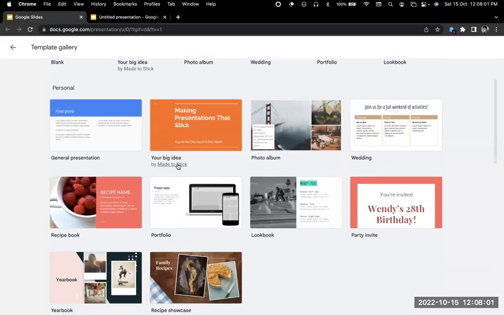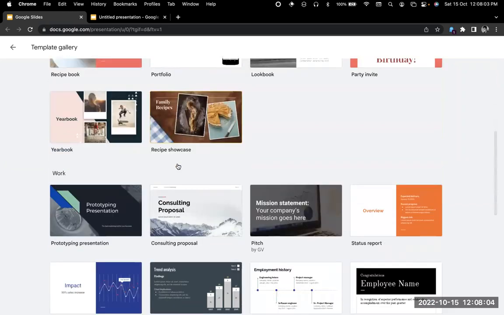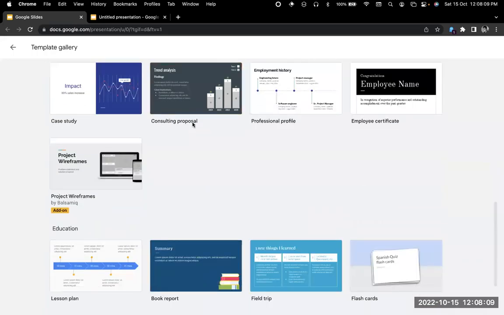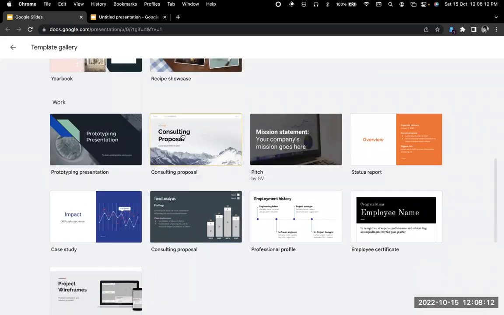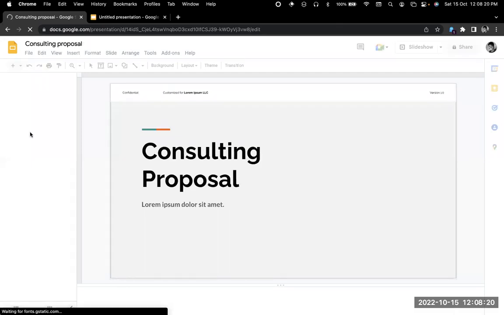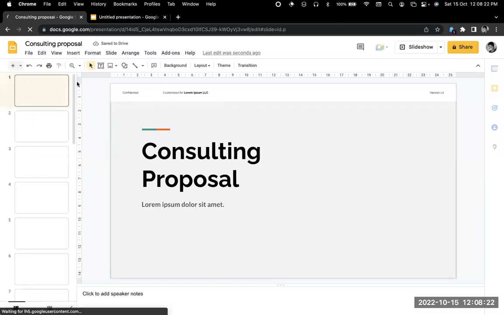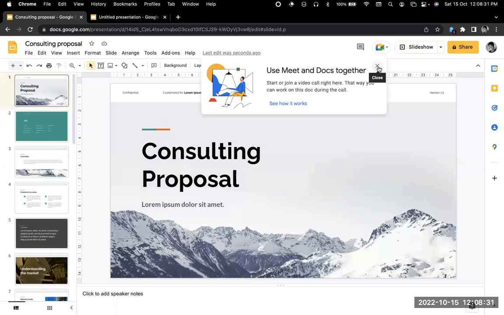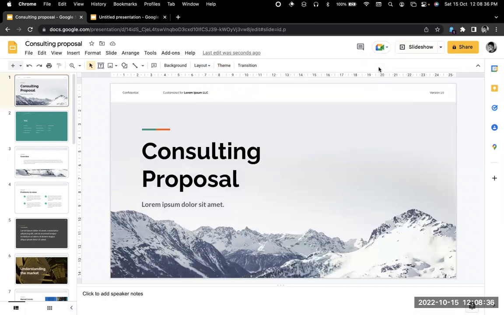Let's assume I try to work with the templates, just to make things faster for me. I can decide to pick a sample template from what we already have here from the gallery. Let's work with this template, consulting proposal. This is simply going to give us a template you can work with. I think the most important part is getting to understand the interface or the environment, the tools and the permissions, and how you can actually share or collaborate with others on the same slide. We're going to talk about each and every one of those things I just mentioned. We're going to pick them one after the other.